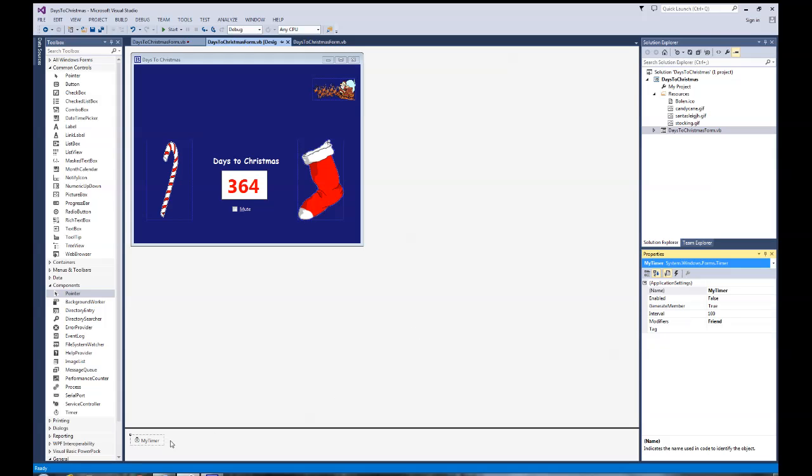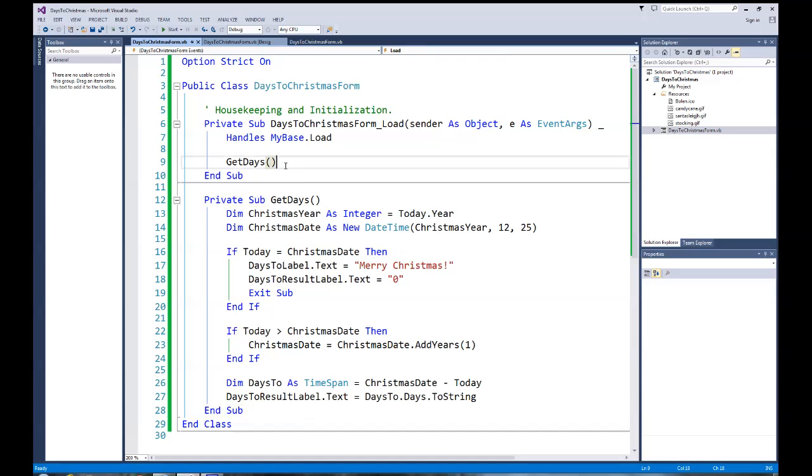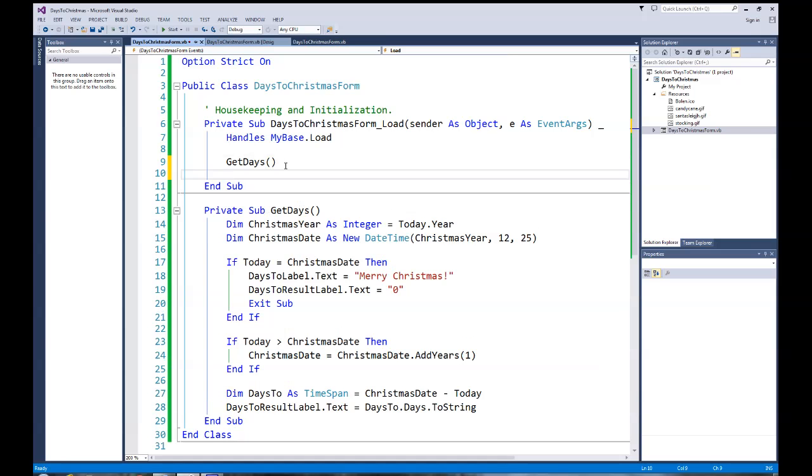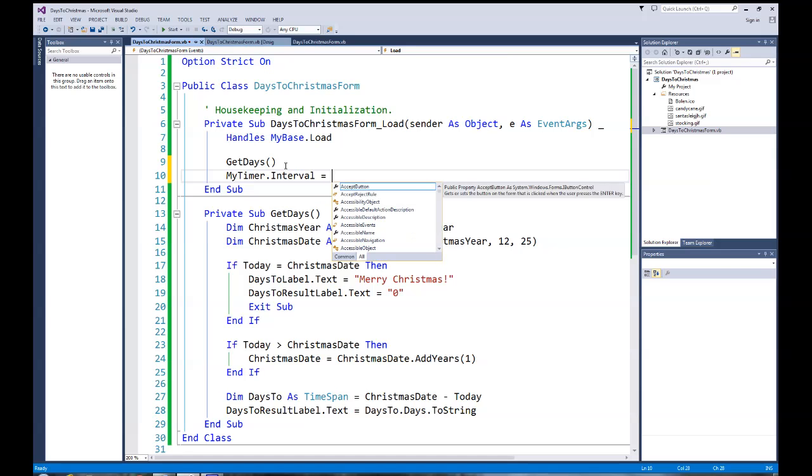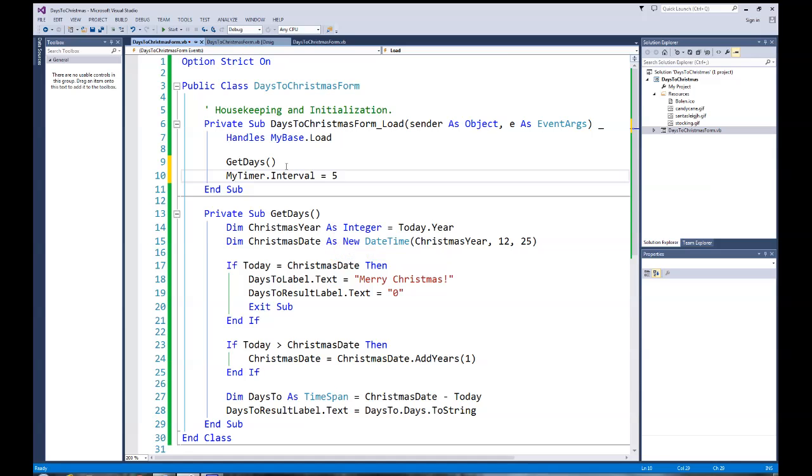So I've got my timer in place. So I'm going to hit the save all. Then I'm going to come back to my form. And what I'm going to do after get days in my housekeeping is I'm going to go ahead and set the timer so that it has it correct. So one of the things I'm going to do is my timer interval. The interval for this one is going to be in milliseconds, and I'm going to set it for 500 milliseconds, which is a half a second.